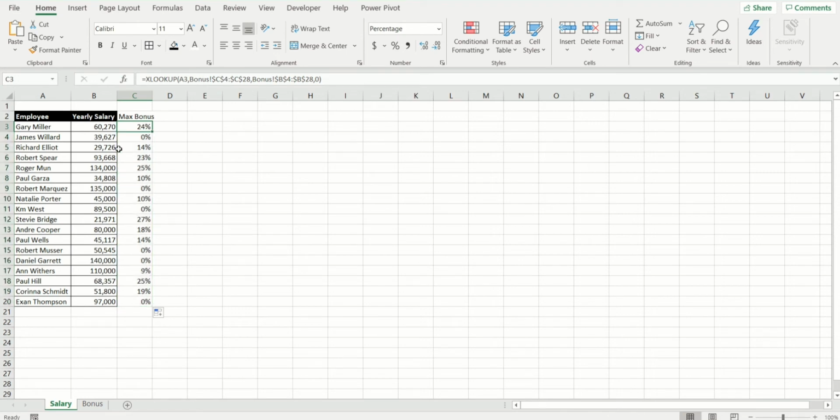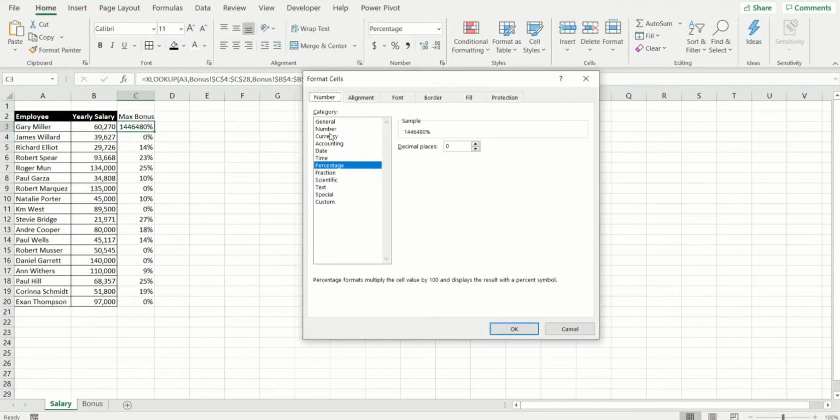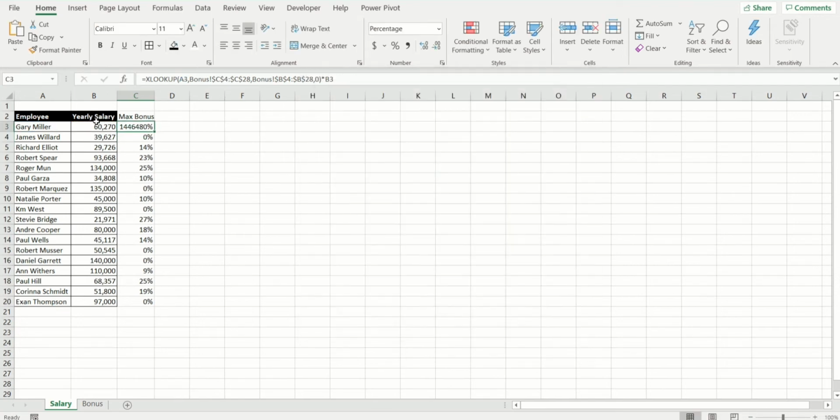Let's just complete the formula over here. Because I want the maximum bonus, I don't actually want it as a percentage, I want an amount over there. So I'm going to multiply this percentage with the yearly salary, like so. Let's do the number formatting. In fact, I'm just going to do it nice and easy, just like that. So this is an easy way of fixing an error.